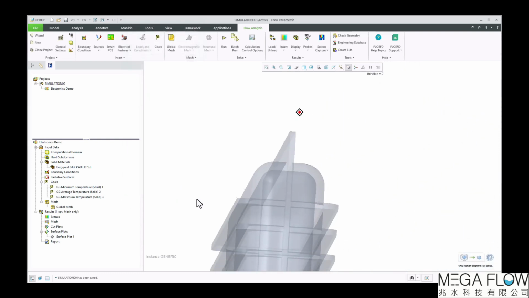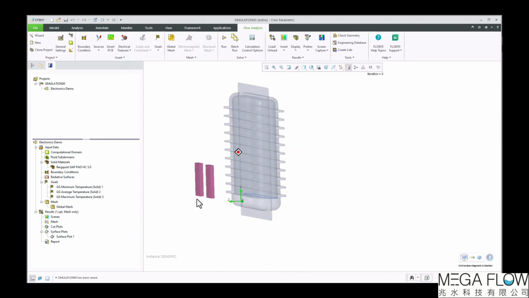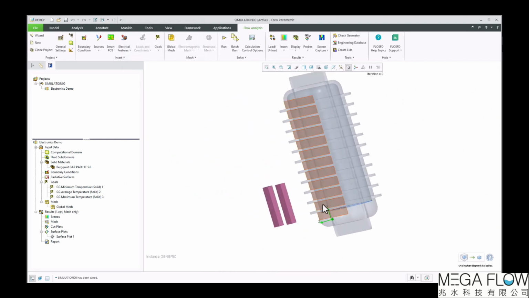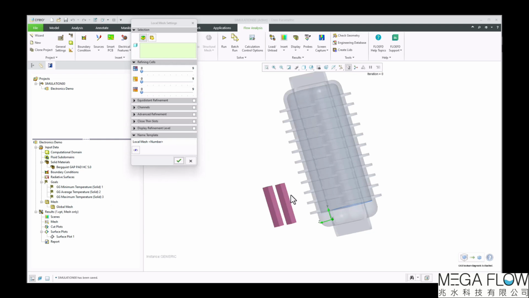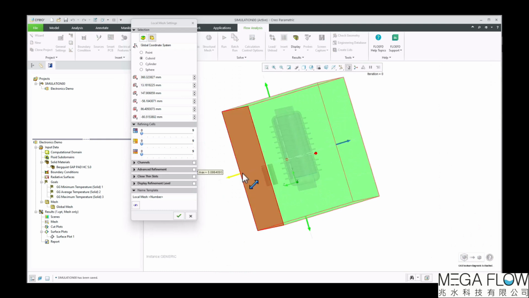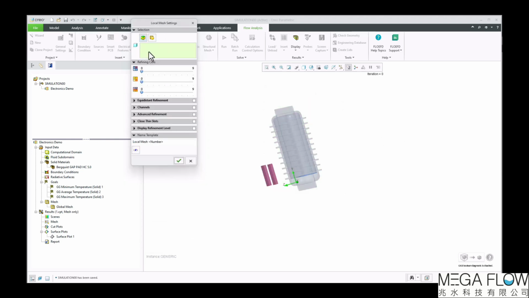Now, if we want to do a local mesh refinement, let's say we want to refine these gap pads. Let's pretend they're dies and we want refinement there, right? So you can right click on mesh, do insert local mesh, and then you have the option to pick objects, or you can just specify a location and just drag the arrows, and then you can select the mesh refinement options here. For this, we'll do the part selection.